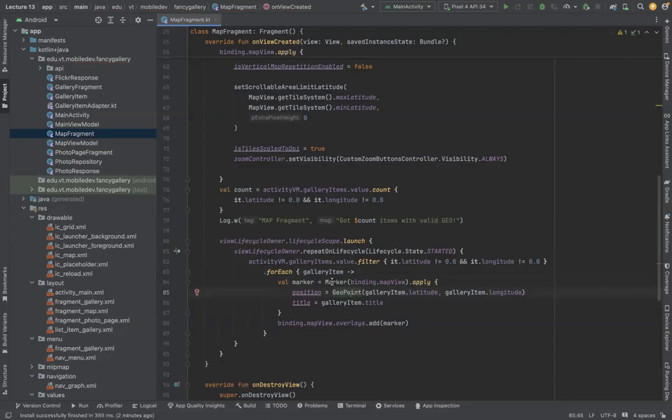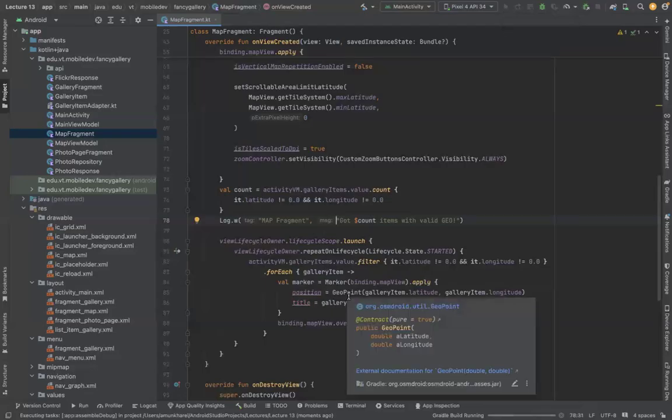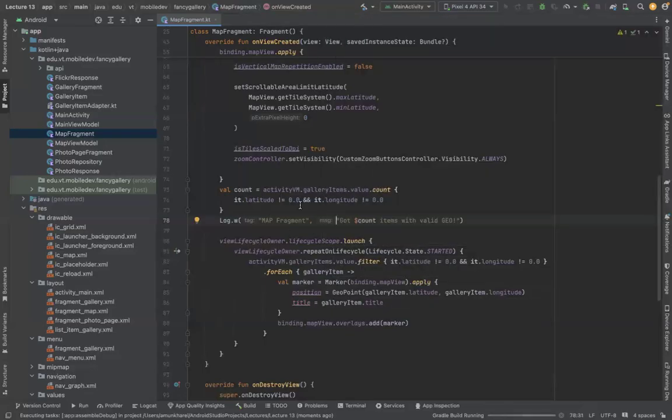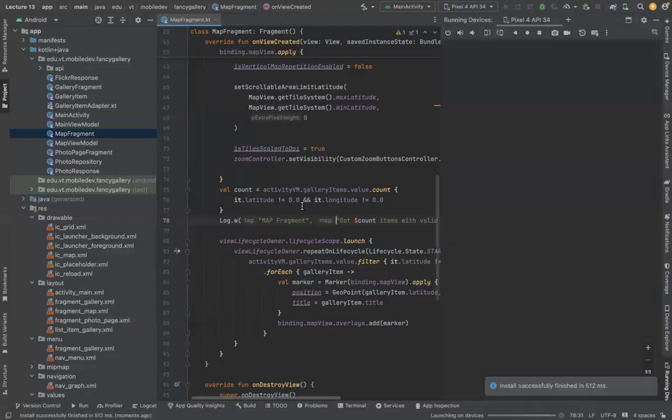That's good. So marker equals to marker, and then we apply the position to that geopoint, gallery item dot latitude. We're gonna put that as the position, and the title, whatever is the title for the picture, we're gonna put it as the title in that marker. And then we're gonna do overlays with some markers, right? We're gonna add some marker. So let's do this. Let's try running this and see if this works.